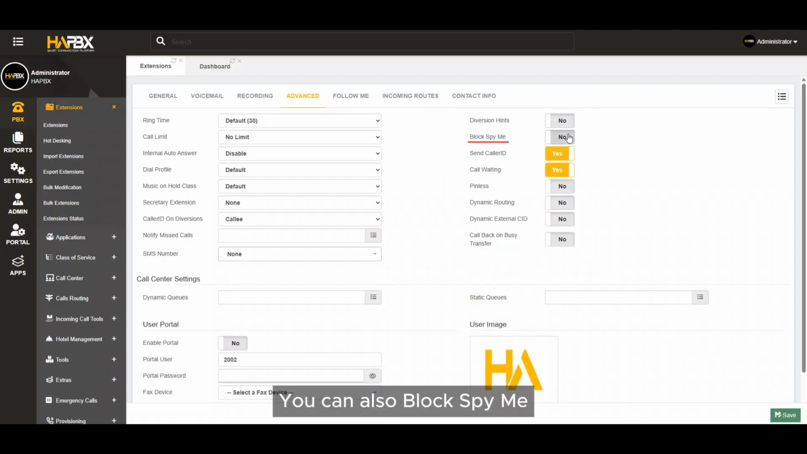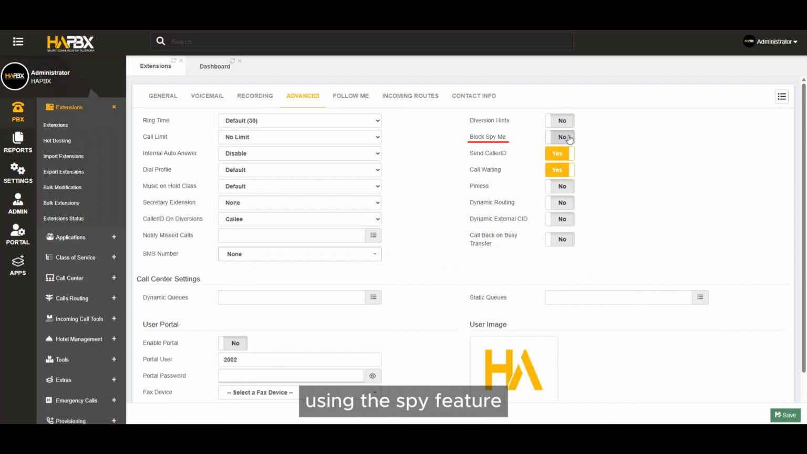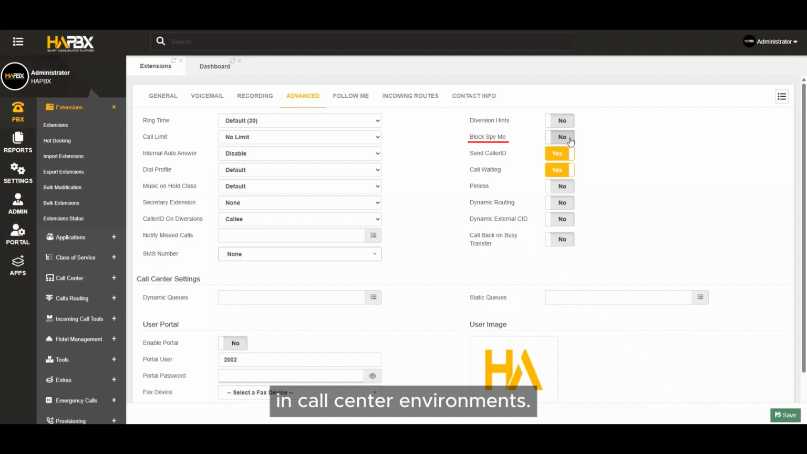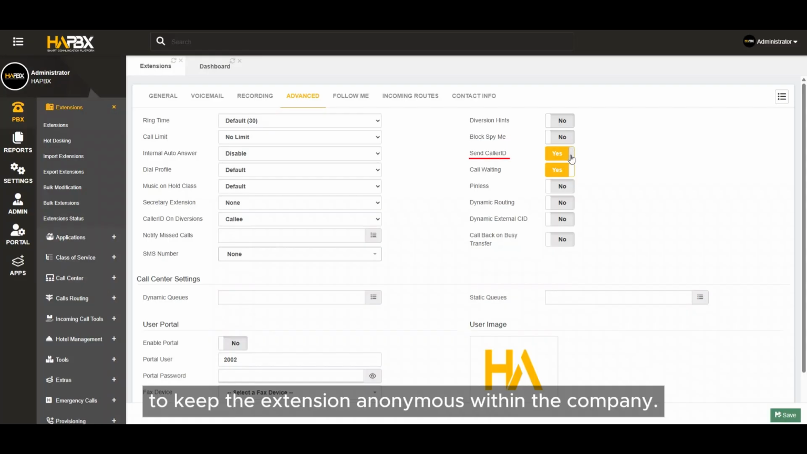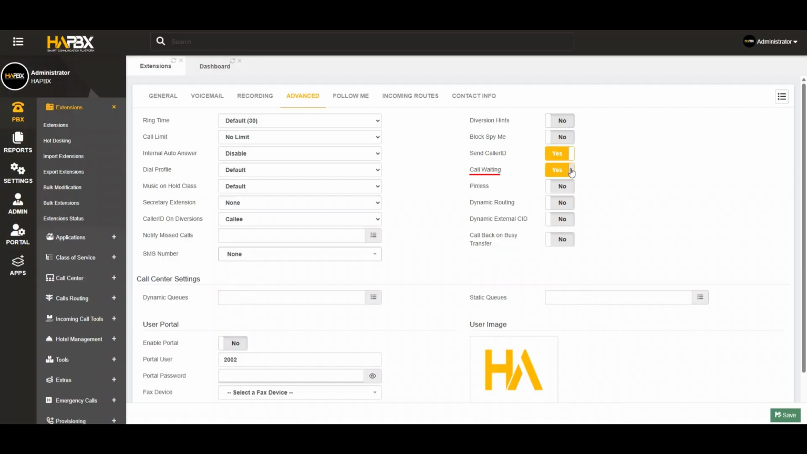You can also block Spy Me if you don't want this extension to be monitored using the Spy feature. This is often used for admin or management extensions in call center environments. You can also hide your caller ID to keep the extension anonymous within the company. Enable or disable call waiting to decide what happens when the line is busy. Send to voicemail or hang up.